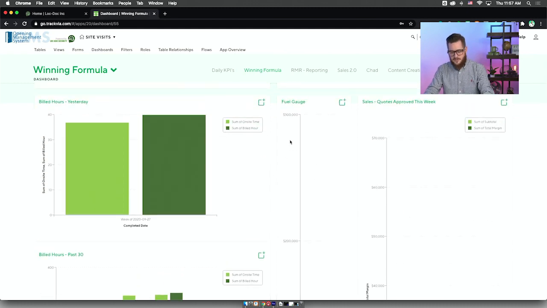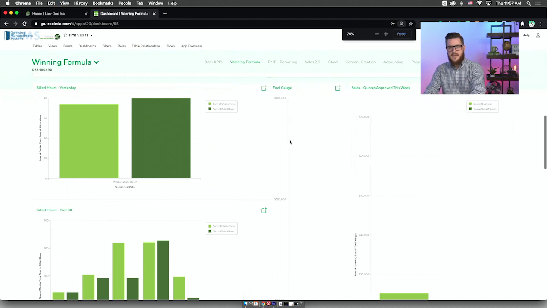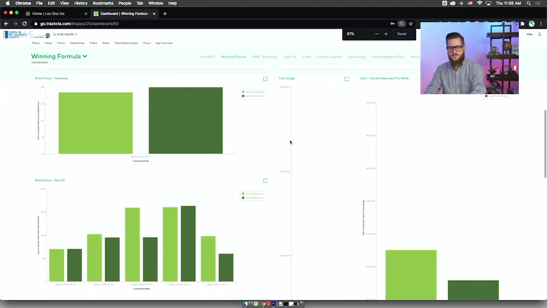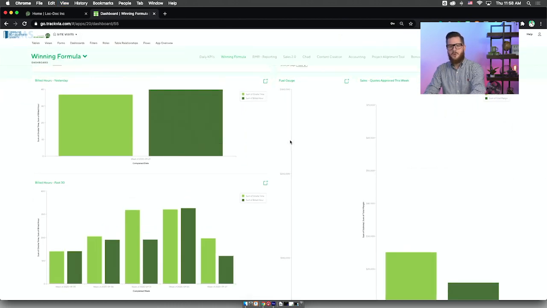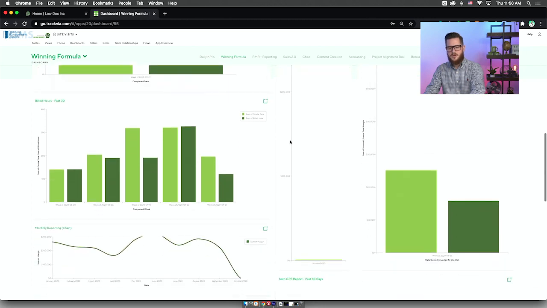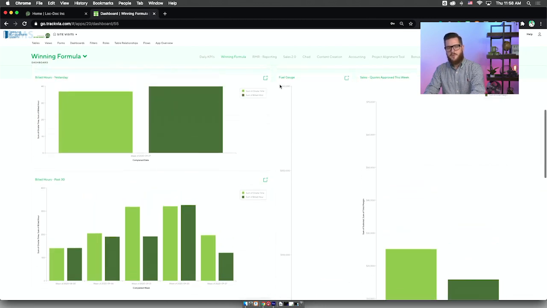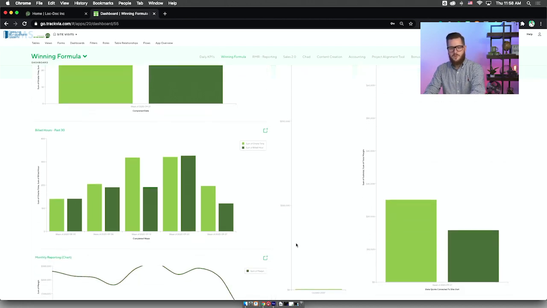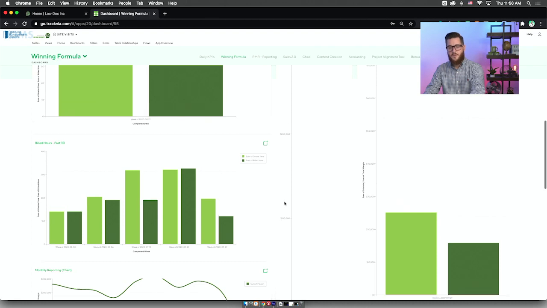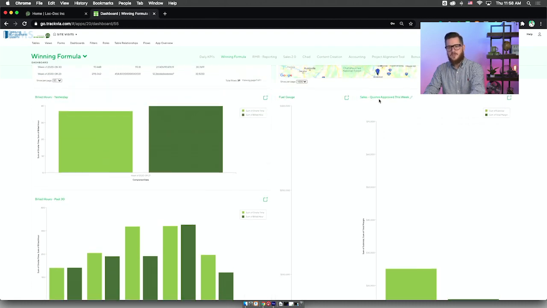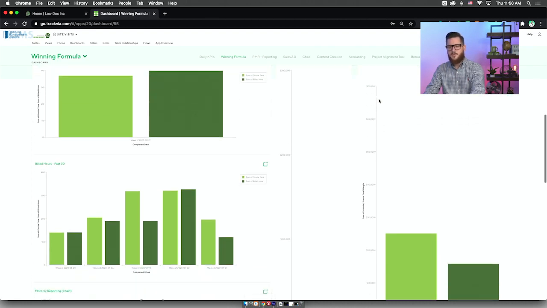And then we have a couple of charts here on the right-hand side. Now, I will tell you that this chart typically is on a larger screen in a vertical aspect, so these charts are a little easier to see. But we have our fuel gauge, which is our monthly margin number by the minute. It refreshes as those jobs are completed. This is the first day of October, so we are just getting started, as well as our sales and the quotes approved by the week.